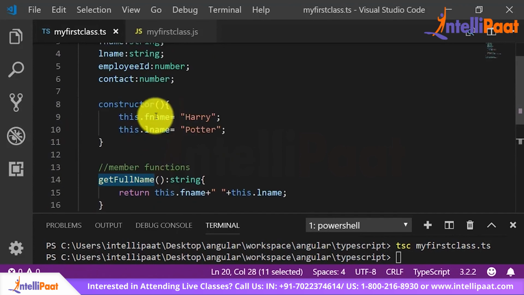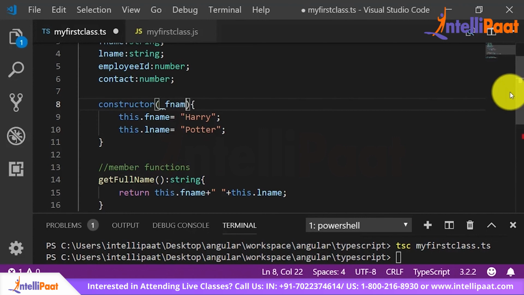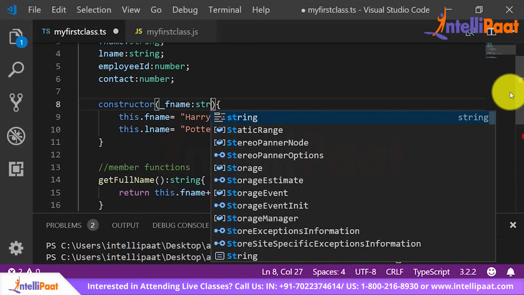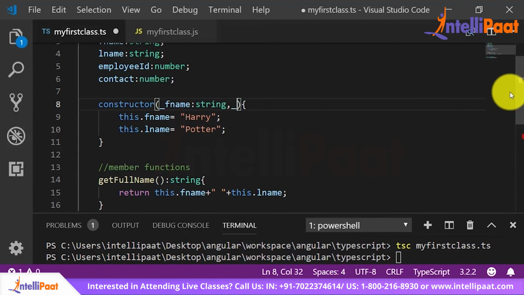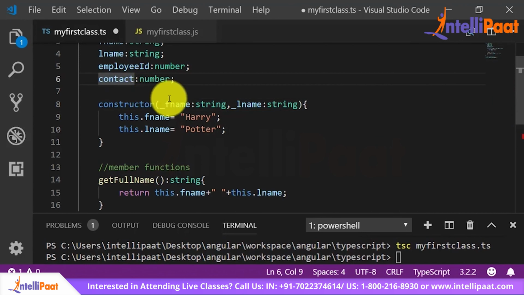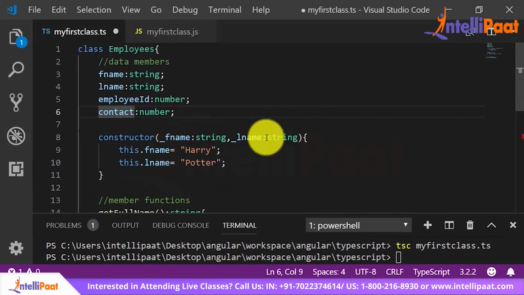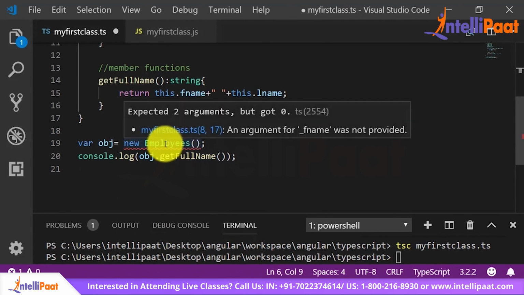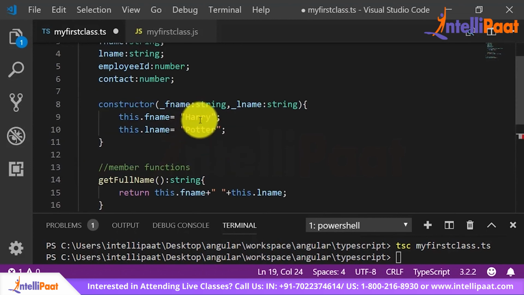Let me show you one more thing. What if I don't want a hard-coded value, I want the user to pass the value? In that scenario, you can create a constructor which accepts multiple input parameters. I'll say here underscore fname colon string, comma, underscore lname colon string. These variables are going to come from the user. The moment I have written this, we are getting an error, because the constructor is expecting 2 arguments, but we are not passing any arguments. So now I'll be passing from the user.